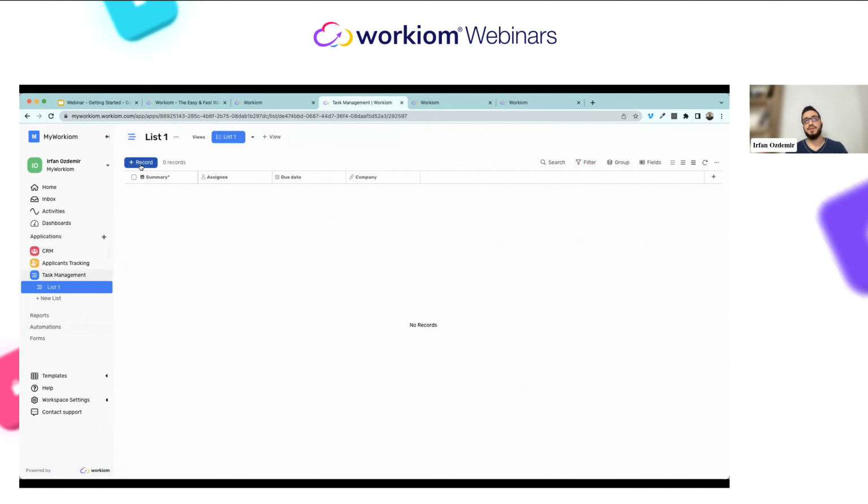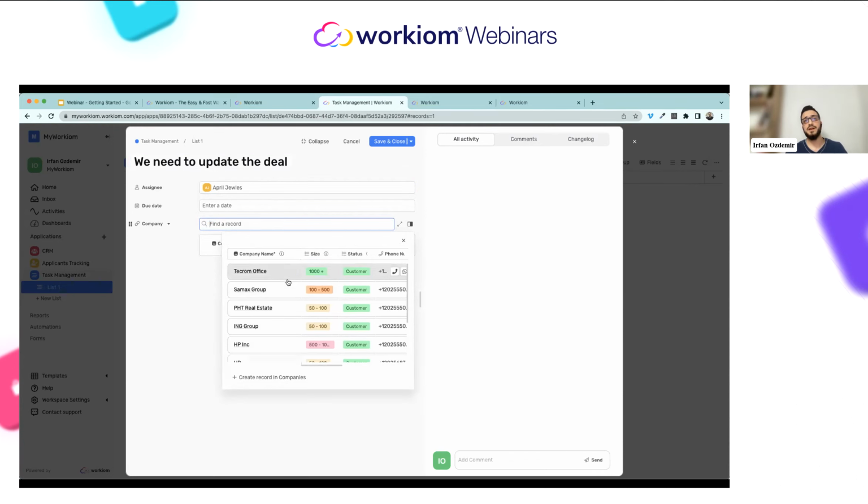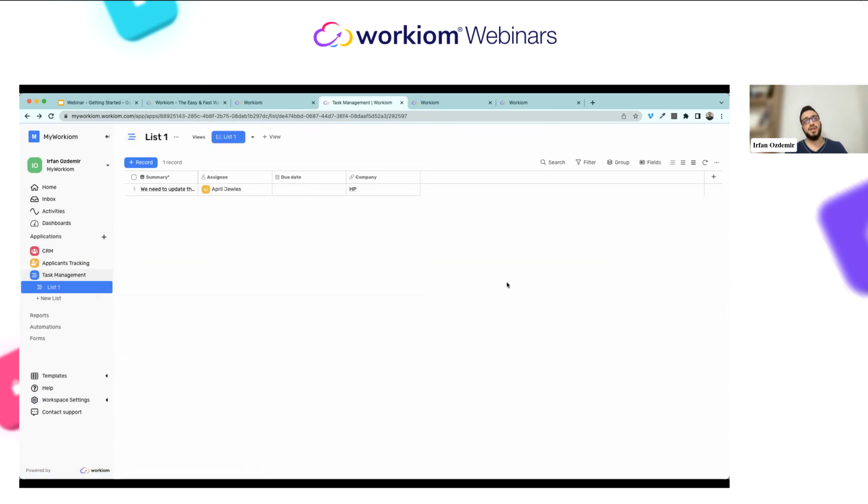In task management, when I create a new task, after I enter the summary, we need to update the deal. Let's say, for example, assign it to somebody. Okay. And in the company, as you can see here, I'm only limited to the options that have the status customer. So in this case, I'm going to take HP and close, and now I have a task for them. So this is very simply a task management app with a single list that only has a summary, an assignee, a due date, and a company. Of course, I can maybe create an automation to remind me when the due date comes so nothing gets delayed.